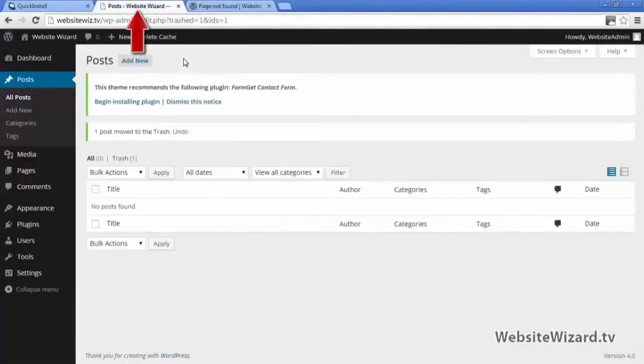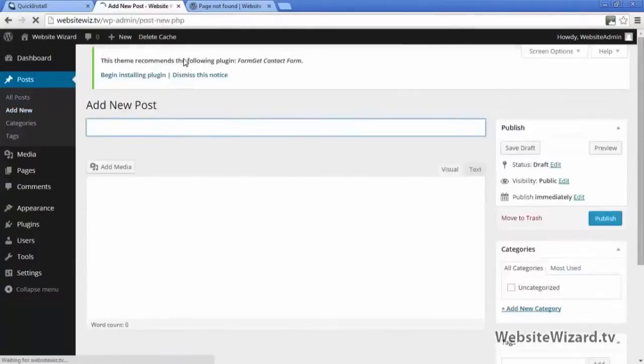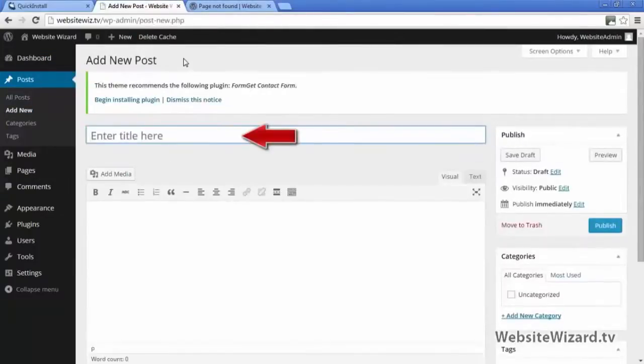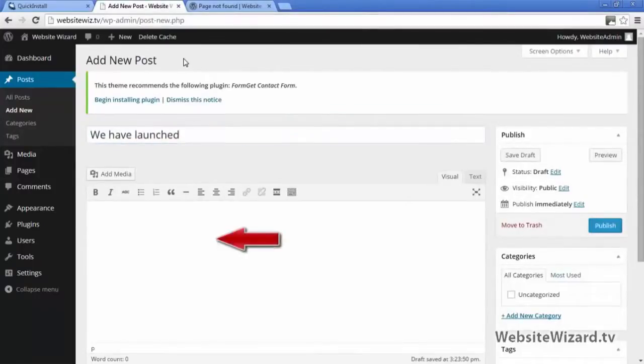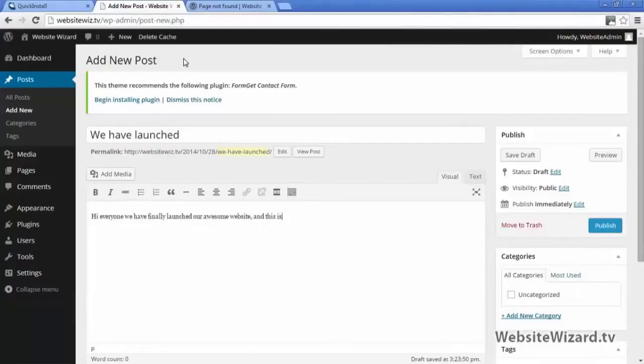So head back to the WordPress dashboard, and underneath posts, click on add new here. So give your post a title. So I'm going to say we have launched, and then if you click in the area right here, you can write your post. So I'm just going to write some sample text. Hi everyone, we have finally launched our awesome website, and this is our very first blog post.